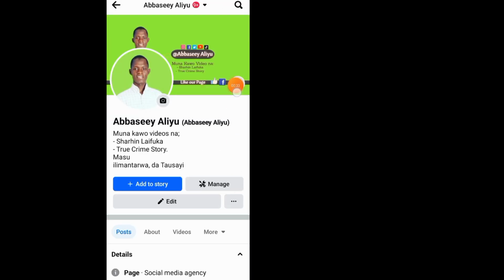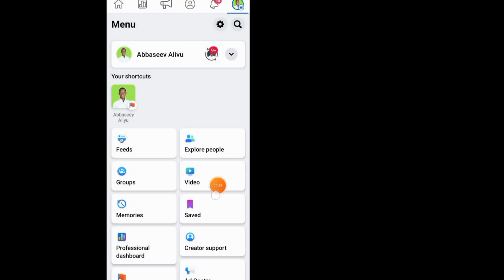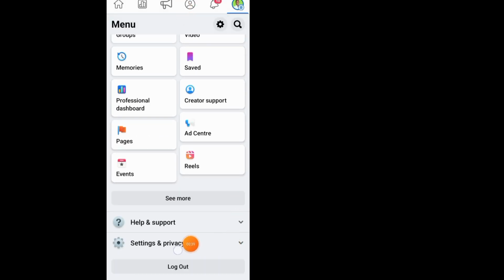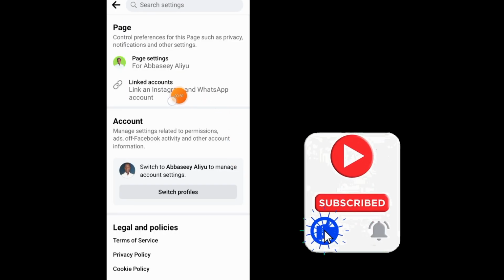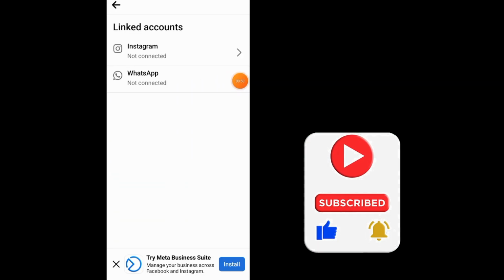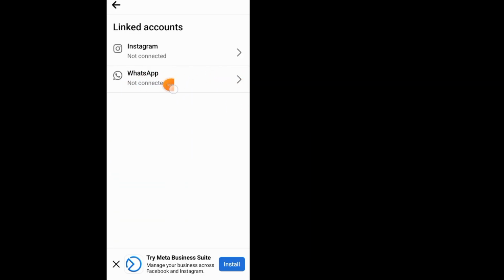After you select your Facebook page, all you have to do is just tap on this back arrow to go back. So scroll all the way to down, tap on this settings and privacy. So tap on these settings. Under the settings, tap on this link account. So tap on this WhatsApp.